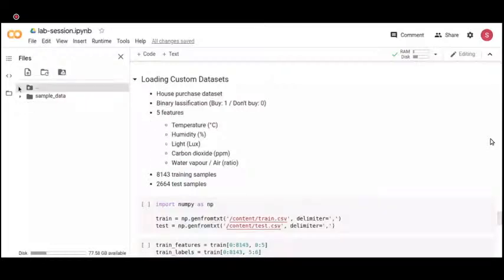Now, to upload files, I will click on this button, the first button from the left. It says upload to session storage. I'm going to click on this button. This will open up a dialog box, and I'm going to select all the files that I want to upload to Google Colab and just click on open.